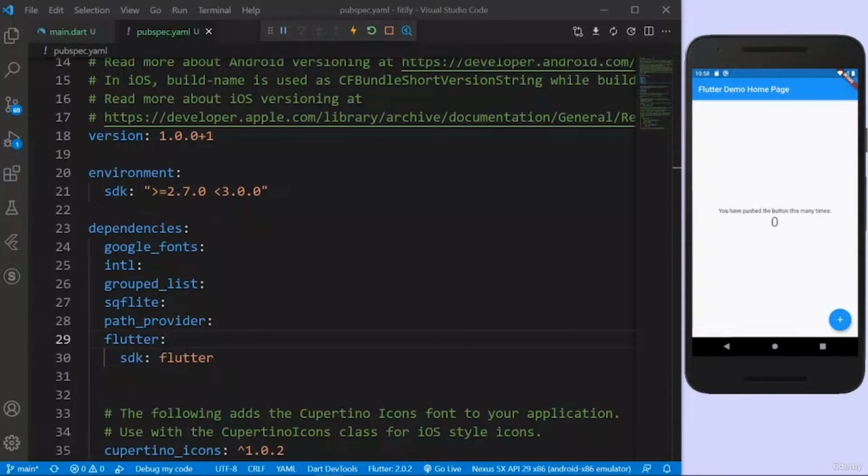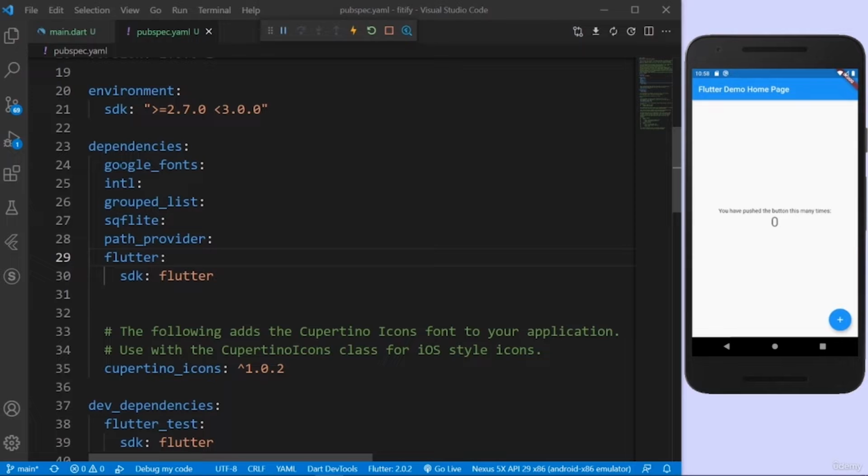Alright, so I've created a new Flutter project, and let's get some packages. So let's go to pubspec.yaml and get these packages. The first package I'm going to get is the Google Fonts package. With this package, of course, I'm going to configure all my fonts. Then I have the intl package. With this package, I'm going to format my date. Then we have the grouped list package. With this package, we're going to actually use the custom list view builder, right?